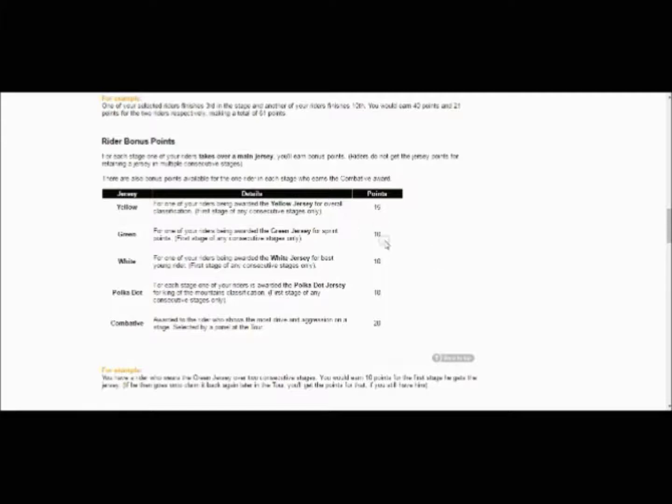And the same thing applies, 10 bonus points for capturing a green jersey, 10 bonus points for capturing a white jersey, and 10 bonus points for capturing the polka dot jersey. If one of your riders is awarded the prize for the most combative rider of the day, you pick up 20 bonus points as well. Then as far as the team competition is concerned, the top 3 riders of each team crossing the finish line are combined, and if your 2 teams are in amongst the top 10 teams, which no doubt they will be, you'll be able to pick up some team stage points as well on each stage.